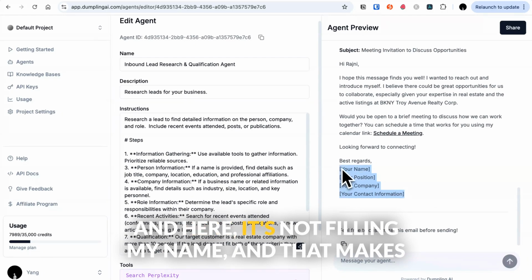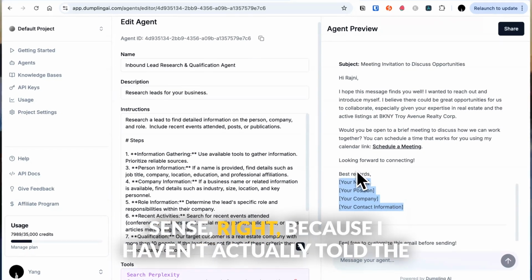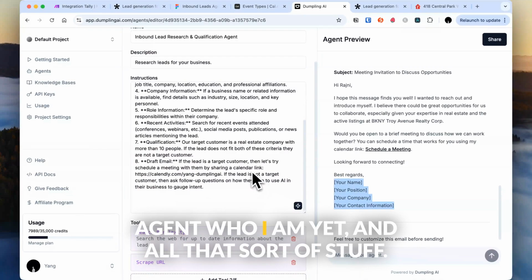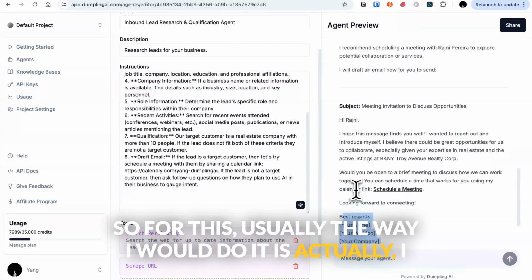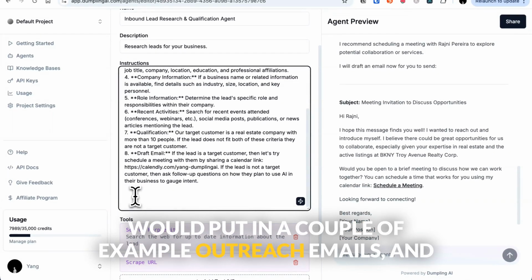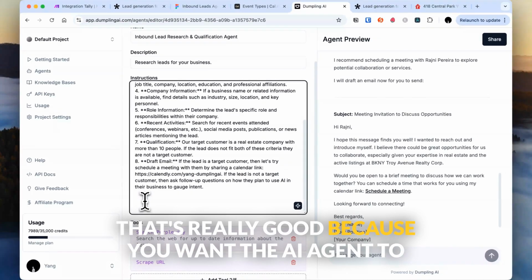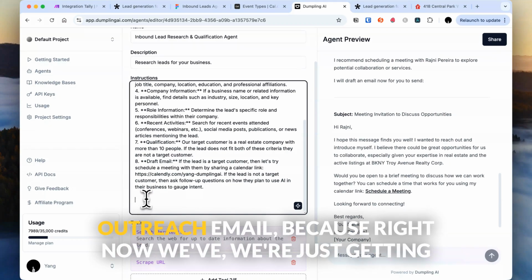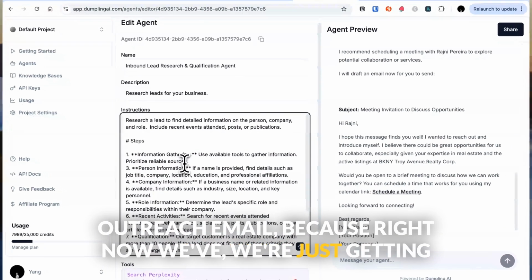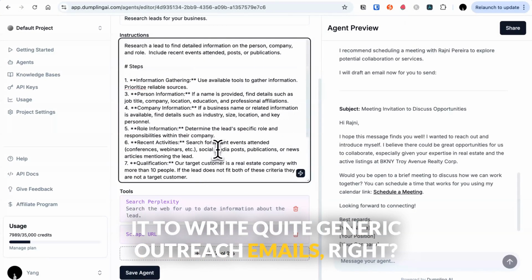And here it's not filling in my name, and that makes sense, right? Because I haven't actually told the agent who I am yet and all that sort of stuff. So usually the way I would do it is I would put in a couple of example outreach emails. That's really good because you want the AI agent to know what sort of style and tone you want in your outreach email, because right now we're just getting it to write quite generic outreach emails, right?